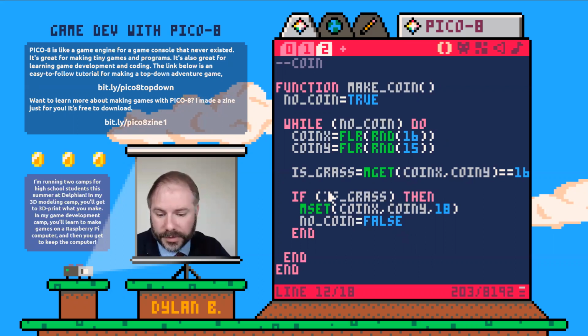And that's an easy way to do it. It tells you what line you're on down in the bottom here. So make sure anytime you have an opening parenthesis, make sure there's an ending one too.